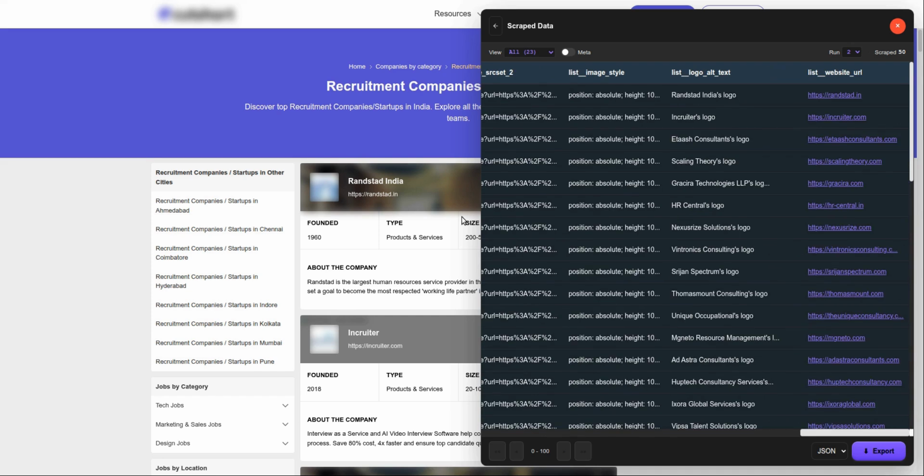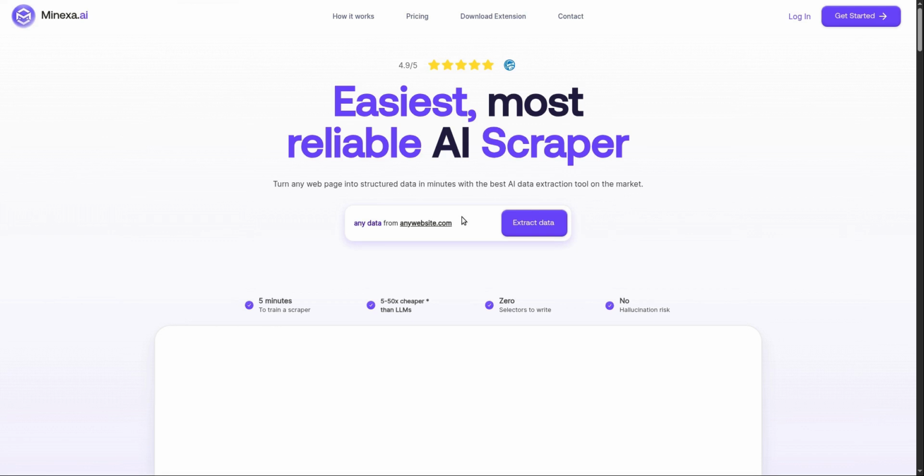Download the results. Each row represents one item from the page, with fields arranged into consistent columns. Start with Minexa and turn any website into an automatically updating dataset without manual rerunning or intervention.